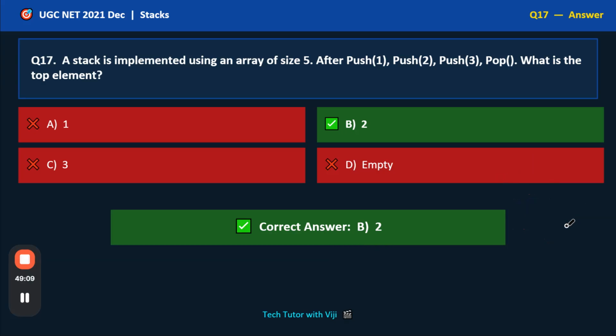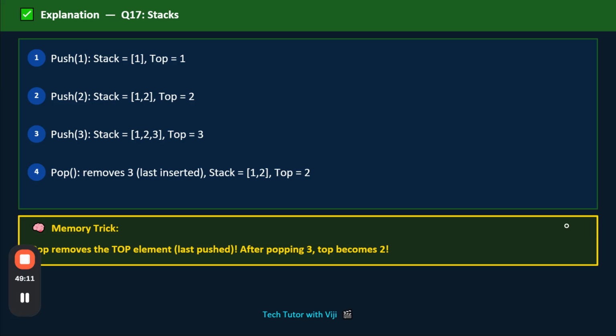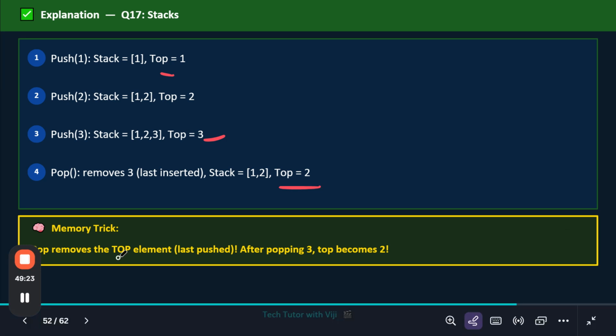This is a very easy question. Here is the explanation. Top 1, top 2, top 3. Then we remove the third element. The top must be 2. You need to remember that pop removes the top element. The last element we pushed will be removed. After popping 3, the top becomes 2. This is the concept. That's it for question number 17.